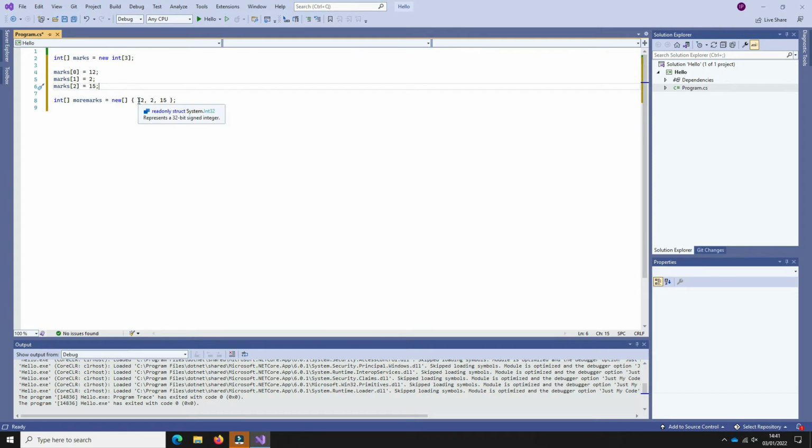You can see position 0 is 12, position 1 is 2, and position 2 is 15. I've just created another array and it does exactly the same job, but obviously it's more compact. And this is fine if you know the marks at the beginning of your program. But if you were to get the marks from a user, you would probably state you want to have an empty array size 3, and you'd ask the user for 3 values to put into that array. And that's fine. Things change.